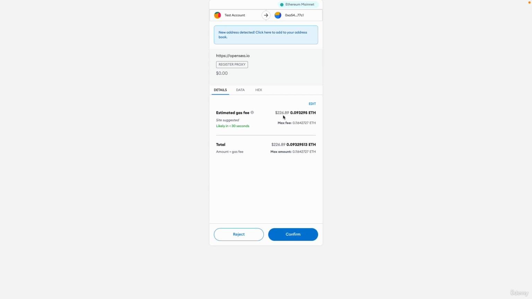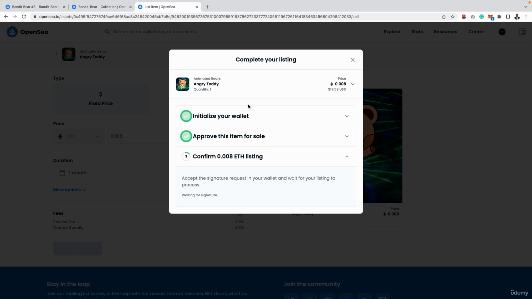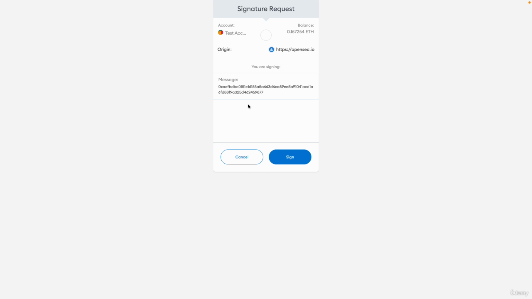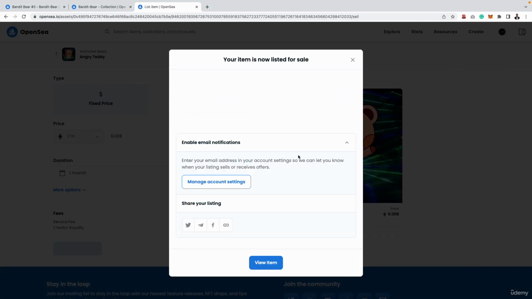Just to confirm, it is very unlikely that your gas fee is going to be this high. There is just a lot going on at the moment in the Ethereum world. So let me go ahead and click confirm. And as you can see, this is all to initialize my wallet. If you remember what I said in the previous videos about gas fees, when it comes to listing an NFT for the first time, you must pay a one-time gas fee. And that is what this fee is. So let me go ahead and sign that just to make sure it is definitely me, the one who is listing the NFT. And as you can see, that has now all gone through.